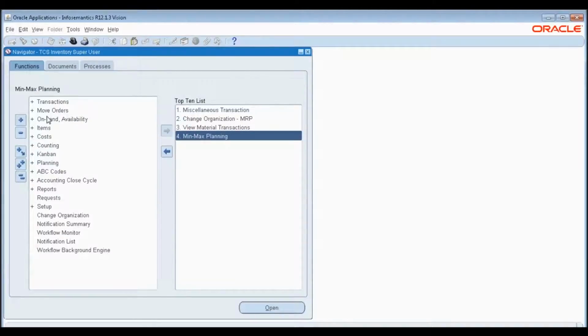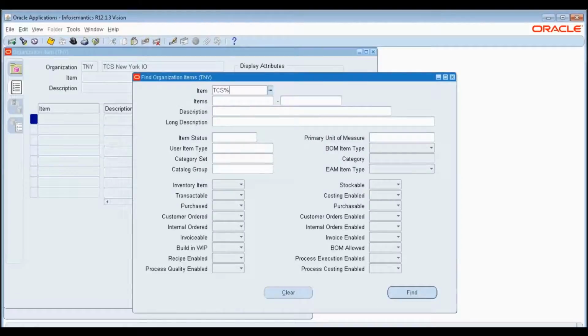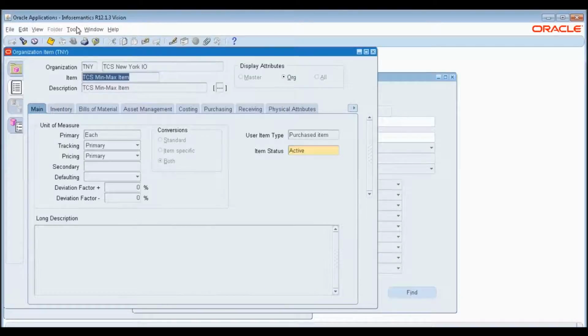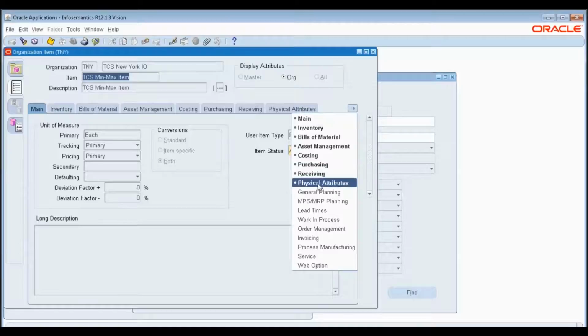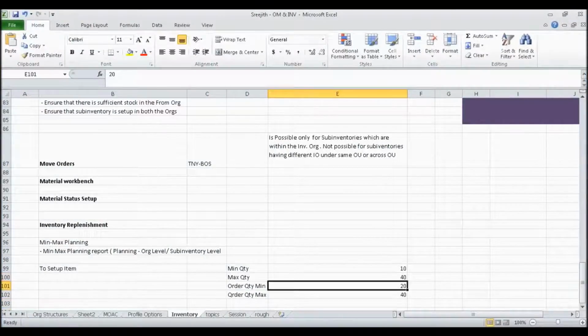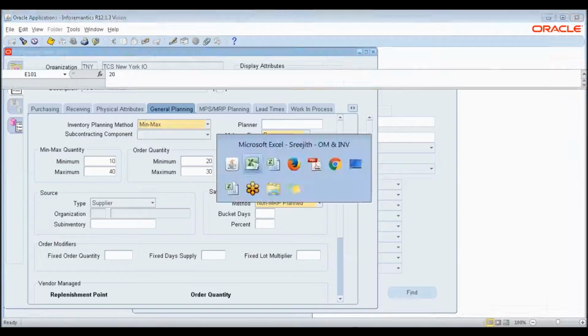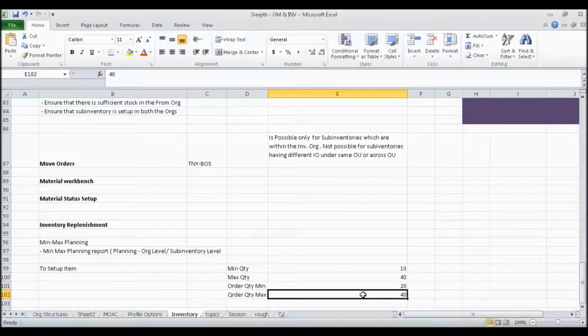Correct? This is how it was, or anything different? Let me check once. Yeah. 20, 30. Order quantity. 20, 30. Go to planning, 10 and 40. It is okay. Minimum quantity, maximum quantity, order quantity is 20 and this is 30.